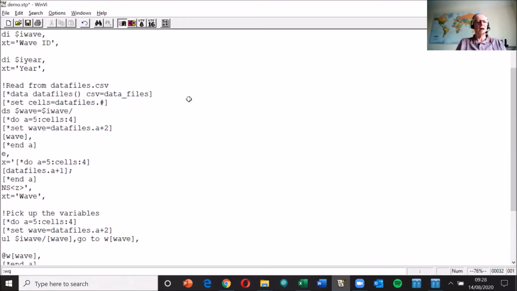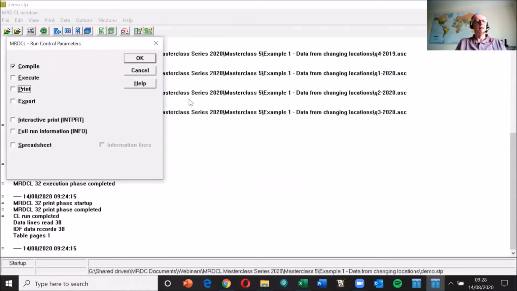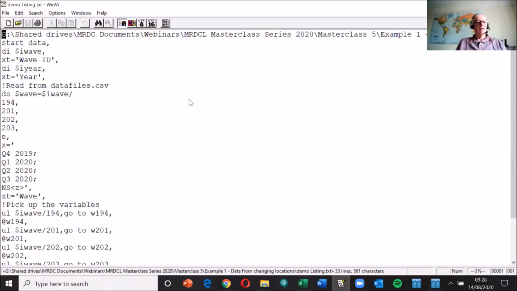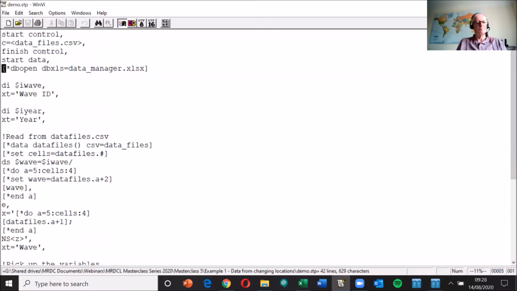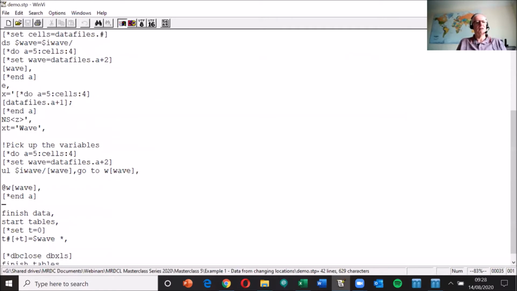So let's have a look at that just to see what it looks like. Only going to compile that. And so what I've got now, if I scroll down, you can see I've got blocks of code for each of the different waves. And in here now, I'm going to put all the definitions for the first wave. In here, the definitions for the second, third, and fourth. So we're making a bit better progress than I was before. All right, so let's carry on.